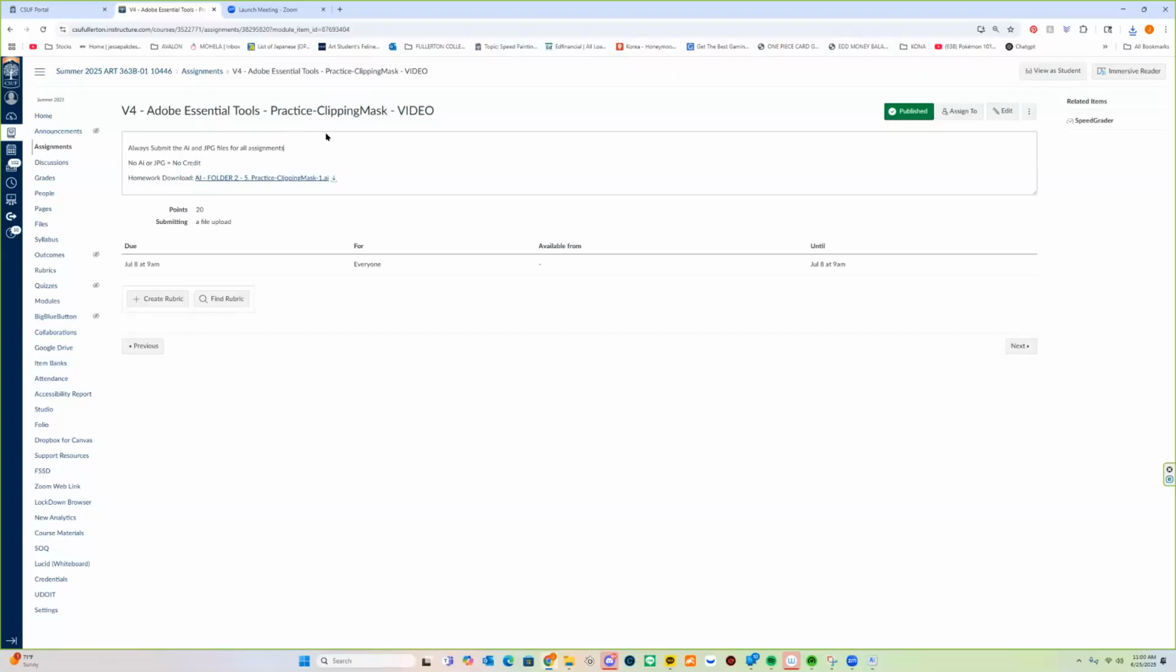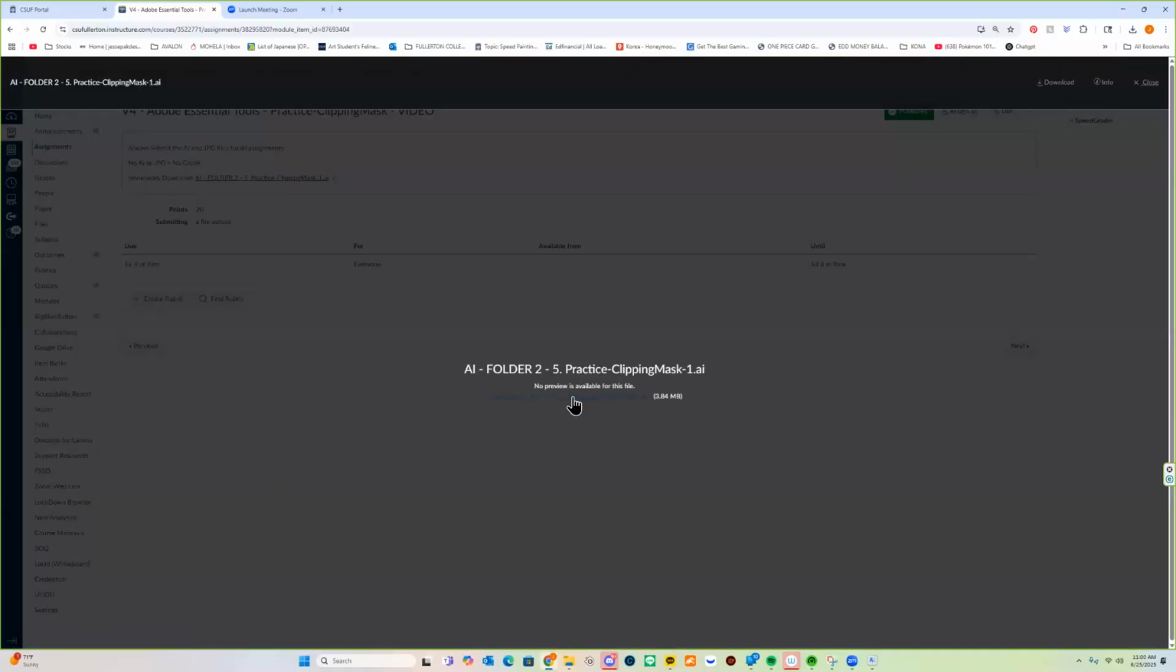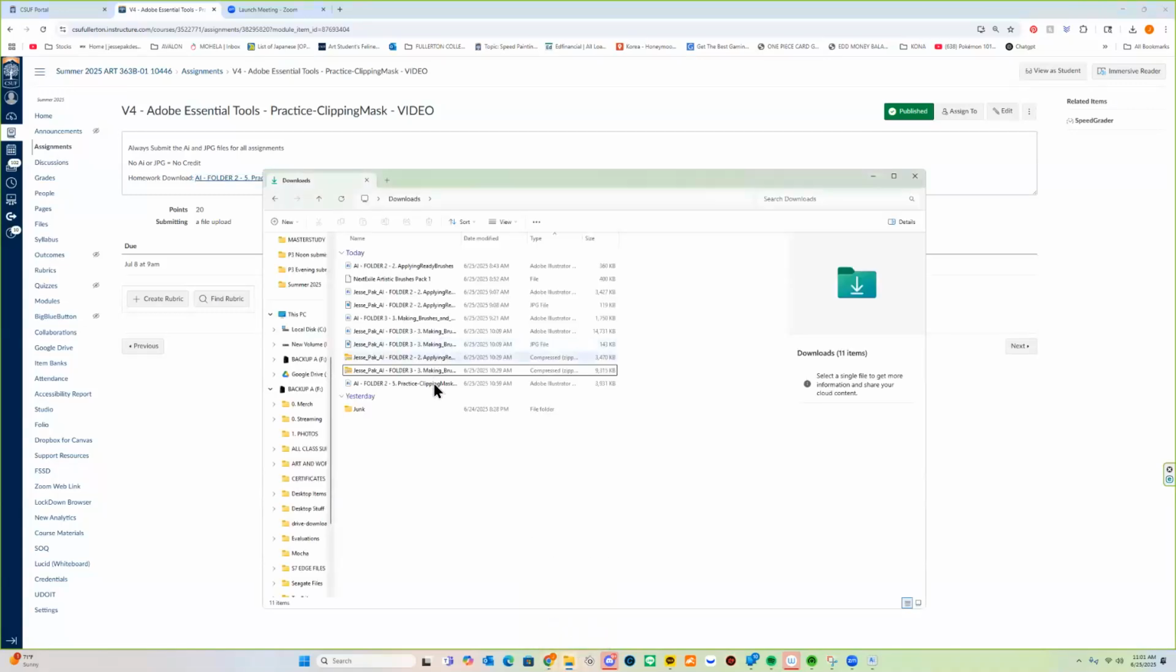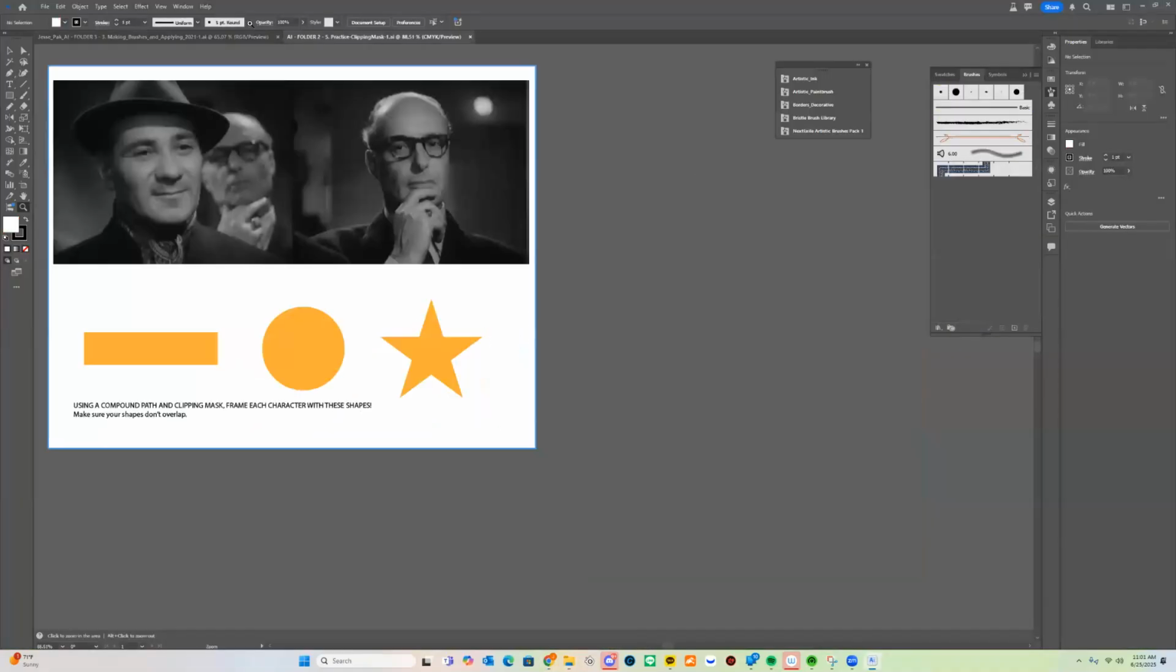Today we'll be going over how to make a clipping mask. As usual, feel free to pause or rewind this video anytime if you need a moment to catch up. Otherwise, we'll go ahead and begin. You can start off by downloading the clipping mask file from Canvas over here. I already downloaded mine, so I'm just going to go ahead and open it.